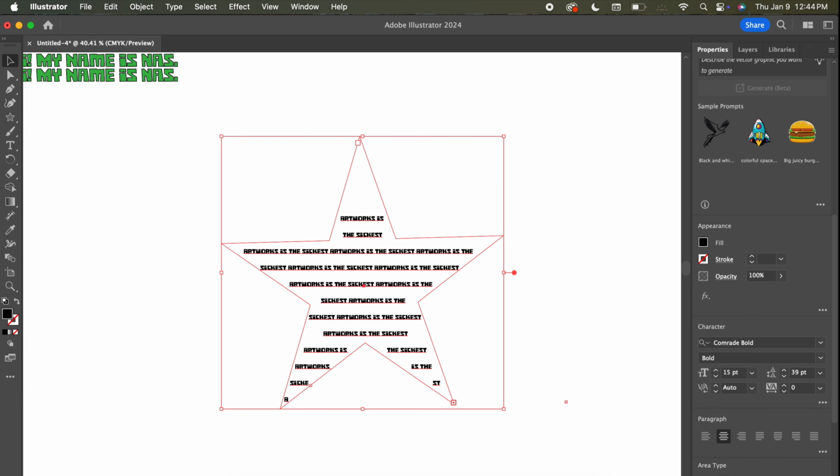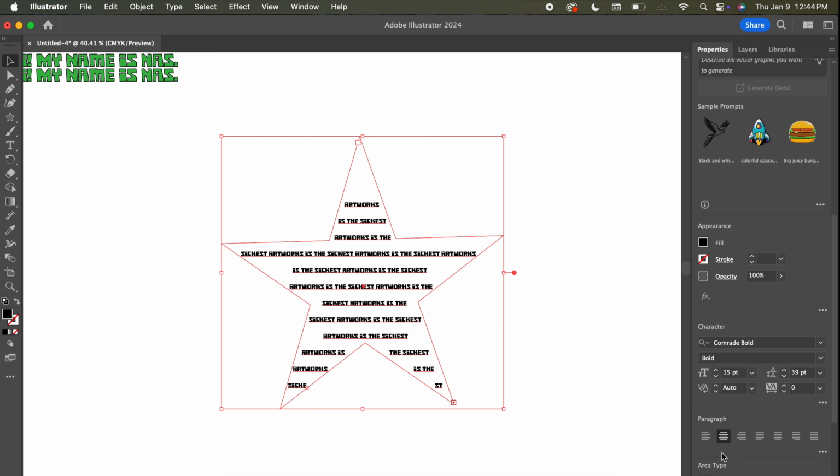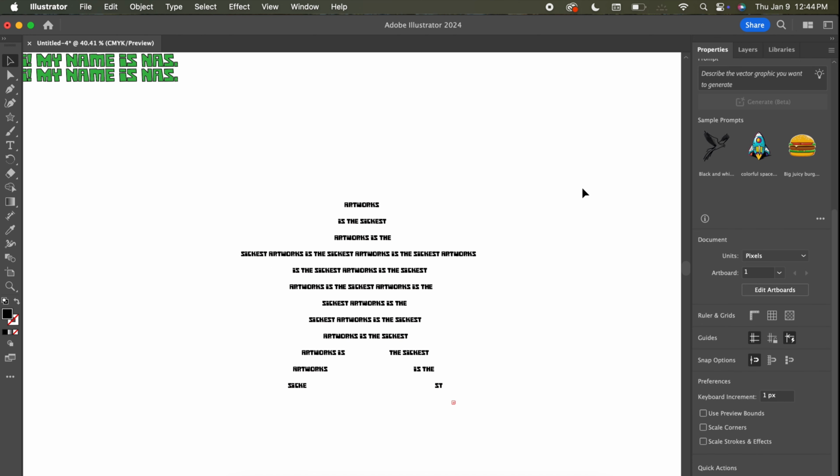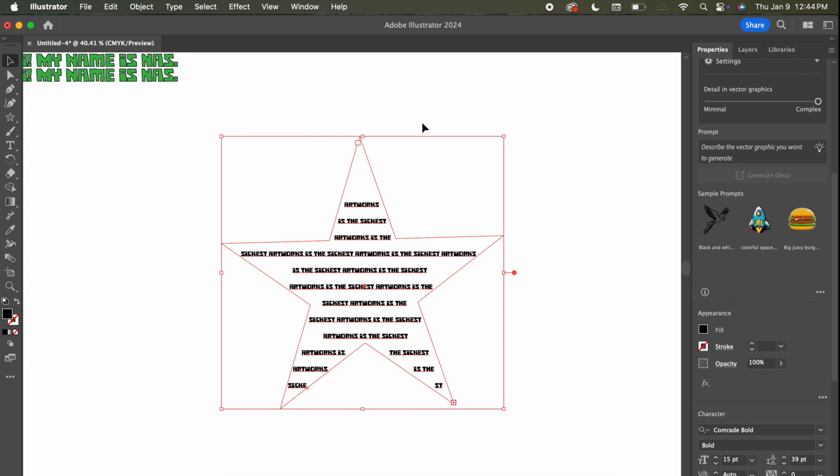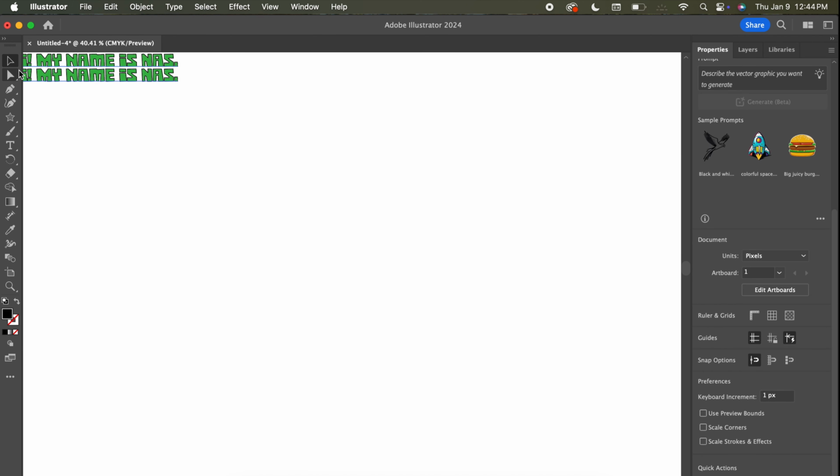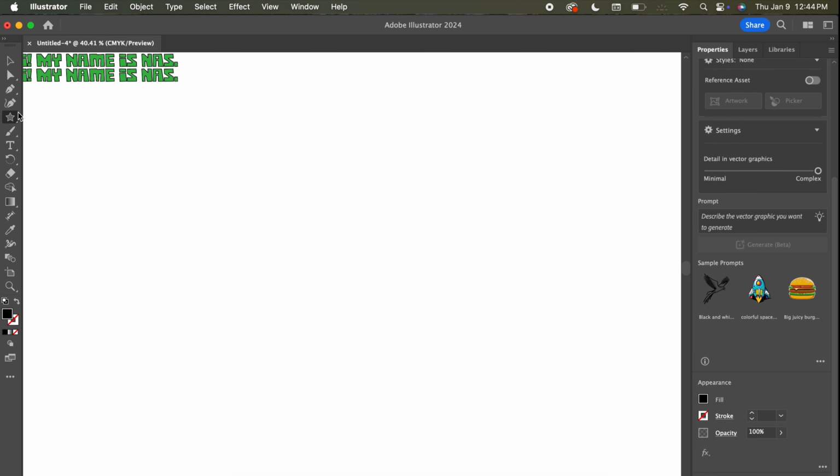Alright, so boom. Now you have the text inside the shape. Artworks is the sickest. So here's that. And now what I'm going to do is delete this and then show you guys how to do the same thing but with color in the background, because when you do that, the text kind of takes the shape.